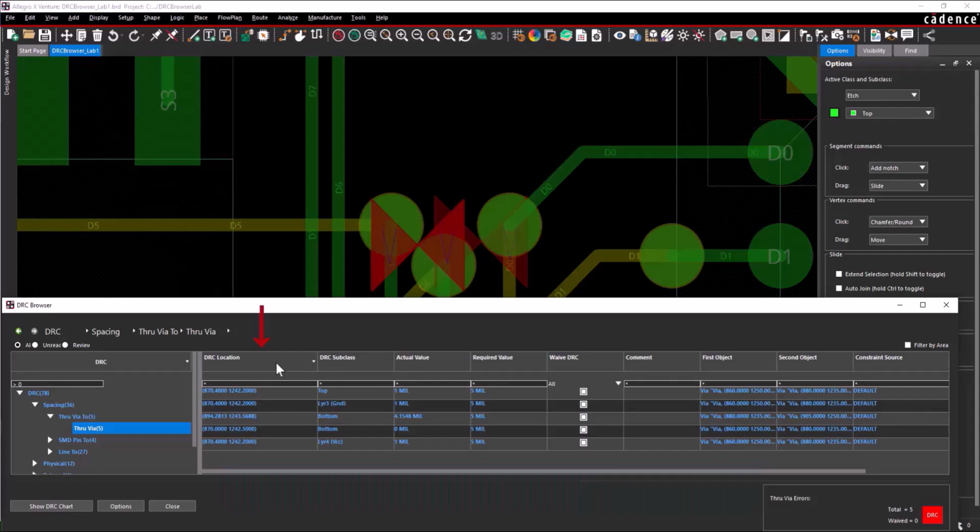The first column title header is the DRC location header, which gives the XY coordinate of the DRC marker. The second column title header is the DRC subclass, which gives the information of the layer the DRC is displayed on. The actual value gives you the value of the violation reported by the DRC process. The required value gives the reported value of the rule set in the constraint manager.